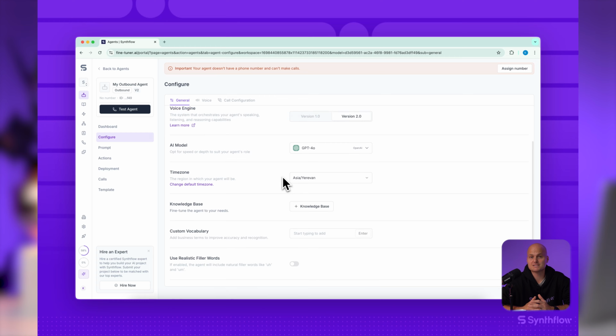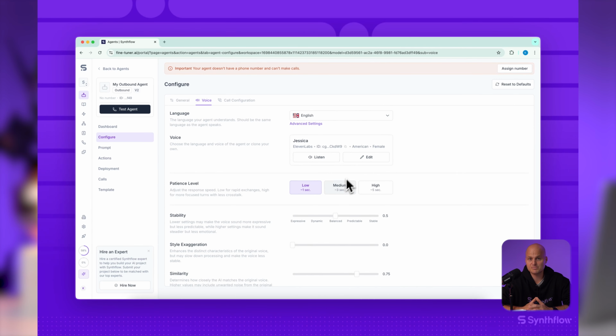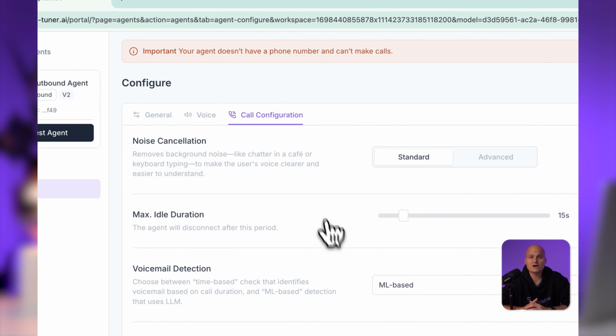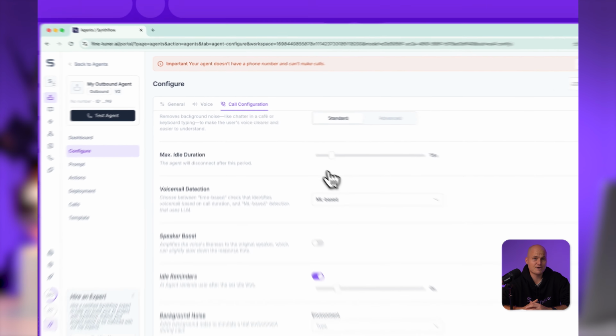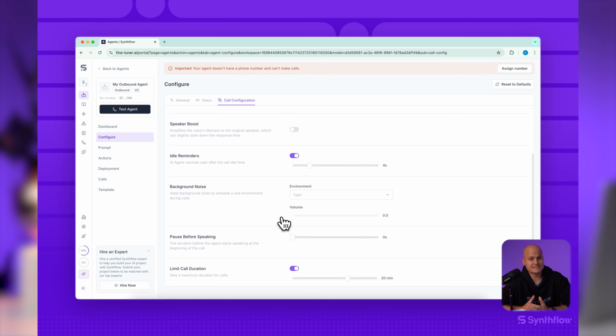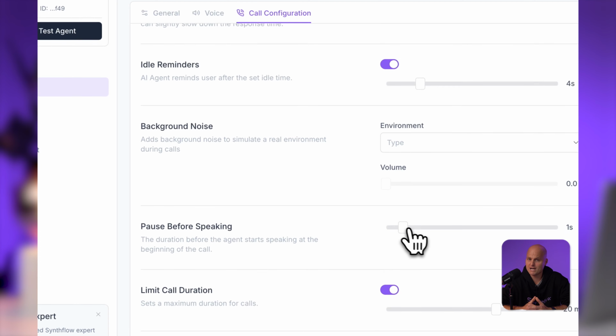In the voice tab, you can select from a library of voices and adjust speech settings like speed and pauses. In the call settings tab, you can configure how calls behave, things like how long the agent waits before speaking, idle reminders. For example, you can tell the agent to pause for a second after someone answers so it feels more natural, or set an idle reminder if the caller stops responding.